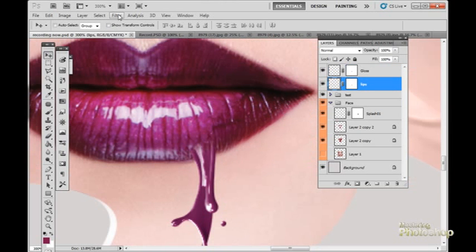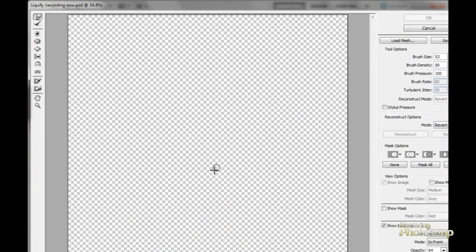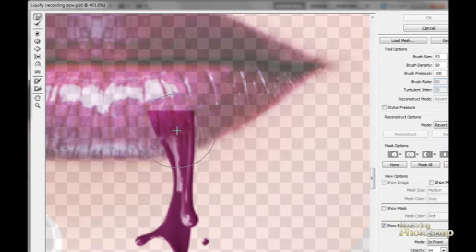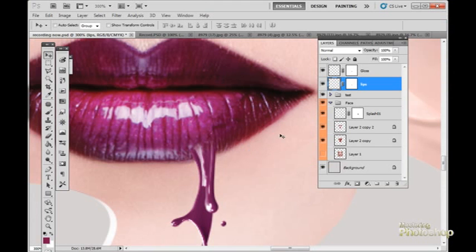And now you can go to filters, liquify, and spread this end a little bit to make it look like a source of a dripping area. And now change the masking on it with white color, again the black color, and the blending.